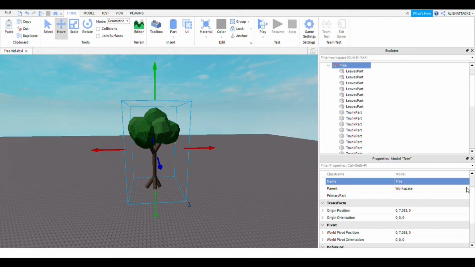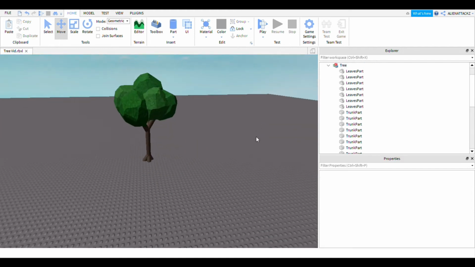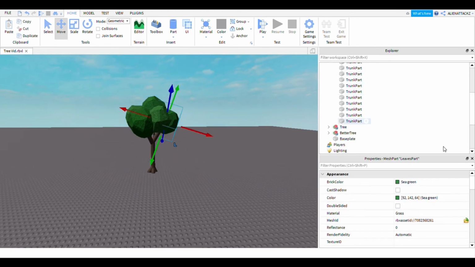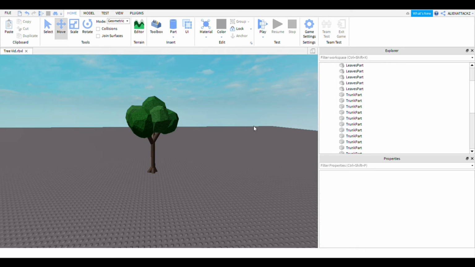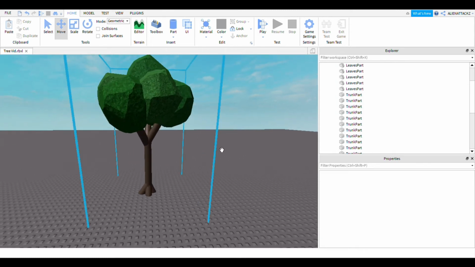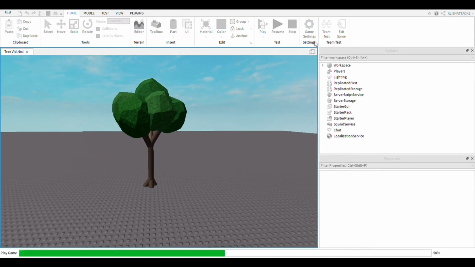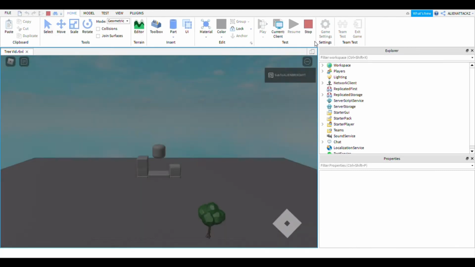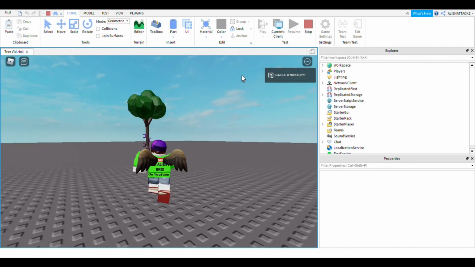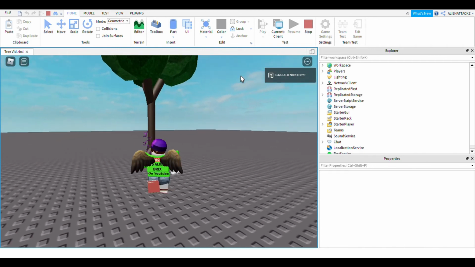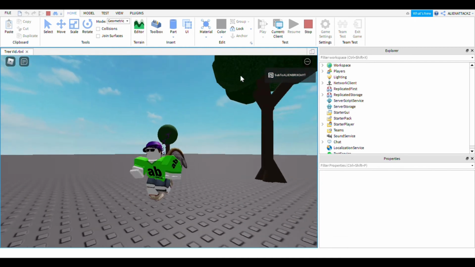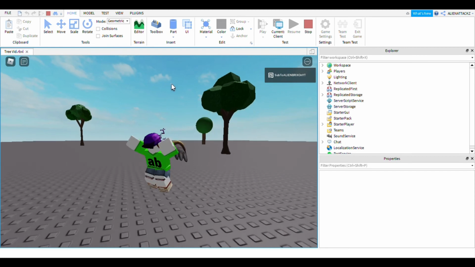And then, whatever you want to put, just put it down. You should make the roots stick out a little bit so it gives that nice feel. And make sure all your parts are anchored, or else it will not stay like that. So now, if you hit play, you will spawn in, and you can now see your epic looking tree. Like so. Compared with the other tree, it looks pretty good.